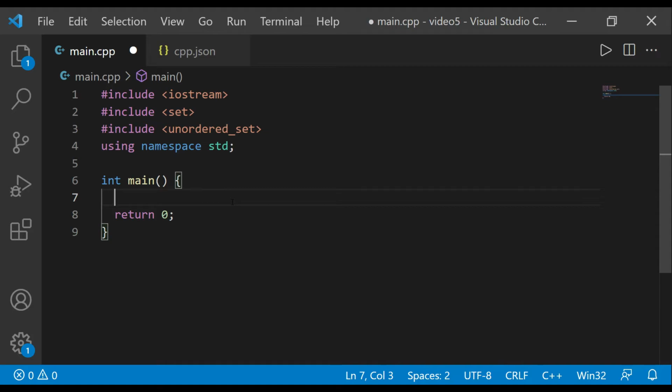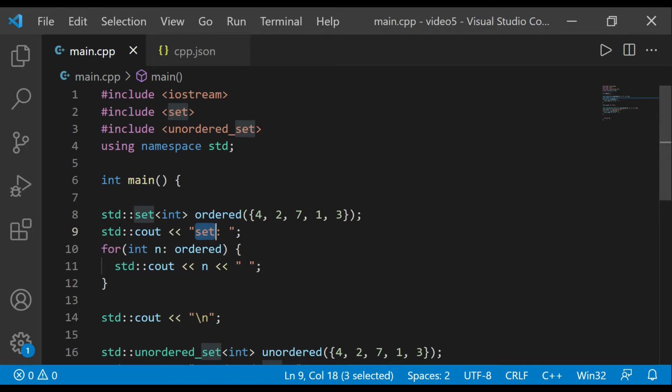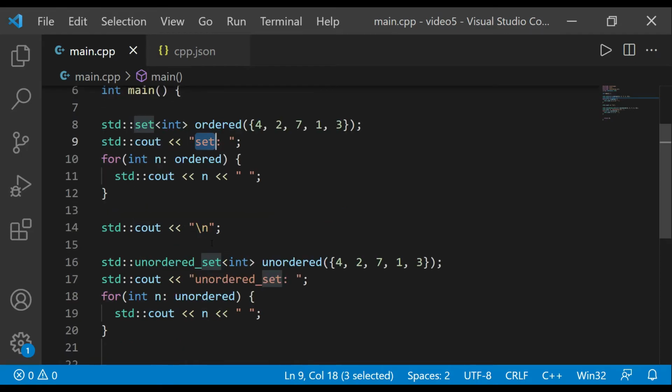On the other hand, a set stores elements following a specific order and can be iterated directly based on the order of its elements. All right, so over here we have a set with an int data type, and we have a variable named ordered, and then we have this list inside which has 4, 2, 7, 1, 3. This is the STL set, and we're going to use a for-each loop, which is going to start with the first and go all the way to the last element. And you can see over here it's ordered, so basically it's going to go one at a time.